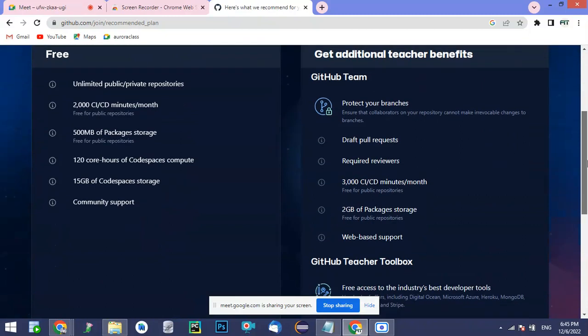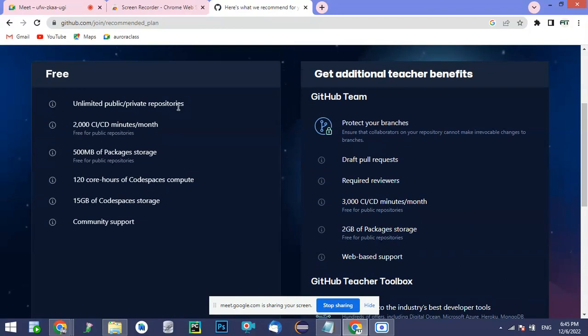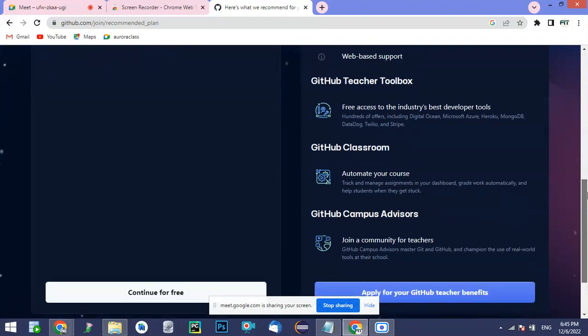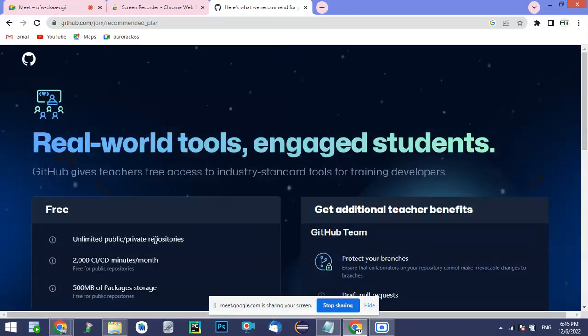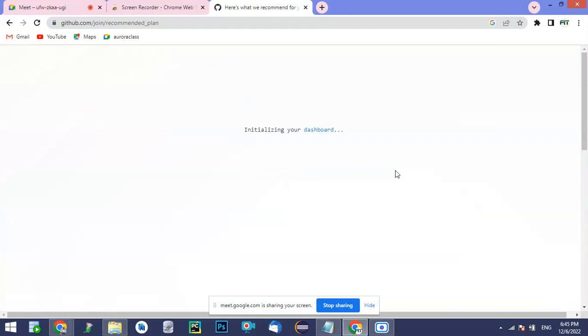See here, you get unlimited public and private repositories for a free account. The paid one is for companies, they will use it. You also get 2000 CI/CD minutes, 500 MB of package storage, and 20 hours of Codespaces. These are some things we commonly require, and it is already free of cost. So don't go for the paid version, just continue for free. So that's all, our account is created.